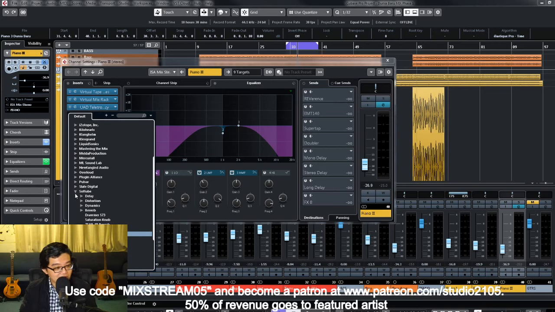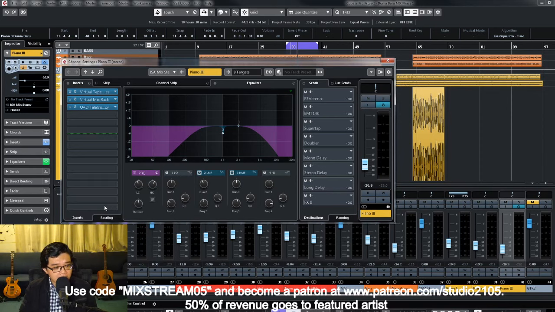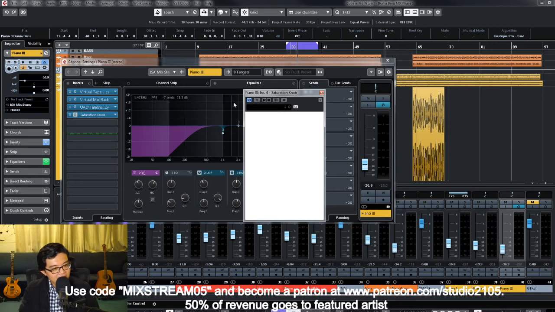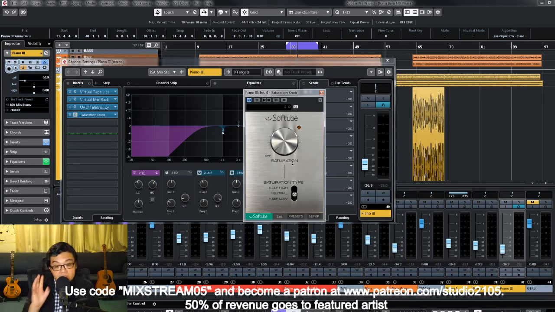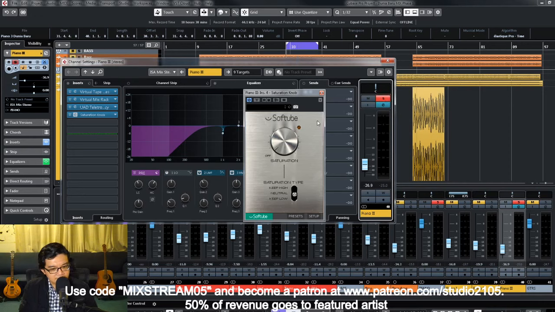Okay, alright. So under Soft Tube, if you check it out on their website, there's a plugin called the Saturation Knob. Please appear. There you go. Saturation Knob is available free. So this is another type of saturation plugin which you can use. I'm going to try and use this on the piano layer, and let's see what happens.